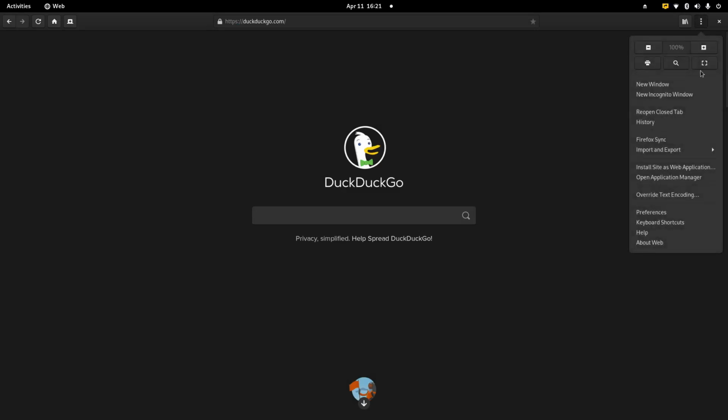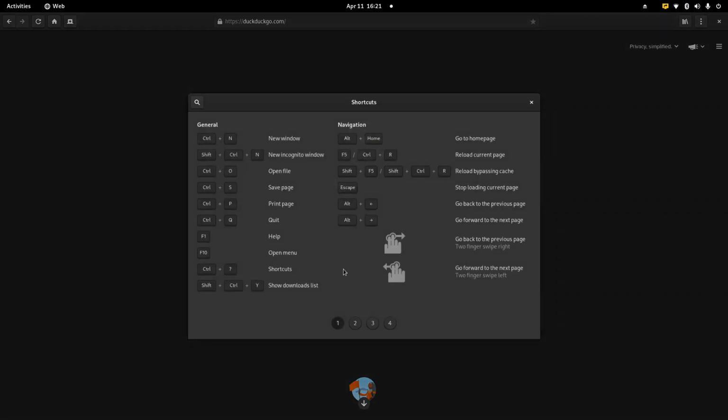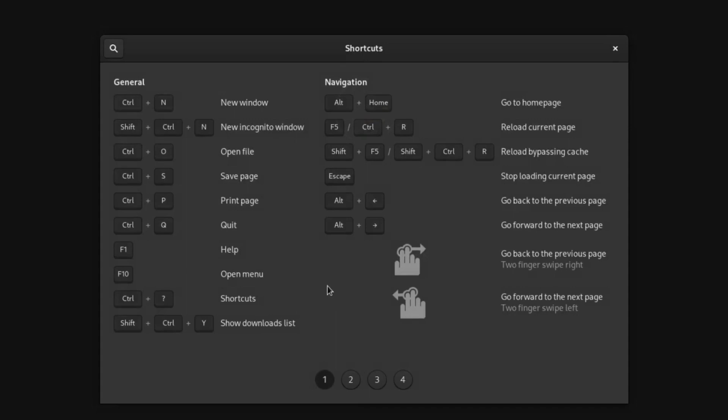And you've got the usual suspects up here, the full screen, find, and if you have a look on the far left hand side, the mouse tip is way over there. Print, zoom levels there, and your new window, new incognito window, reopen closed tab, history, Firefox sync, import and export, about web we've seen, help, keyboard shortcuts. We can go through that real quick. So you can pause that on each page if you wish to look at it a bit longer.